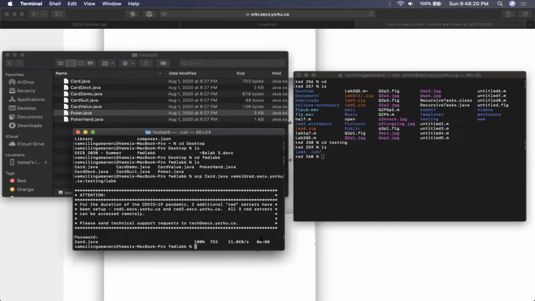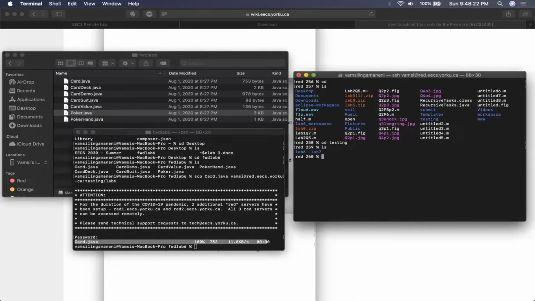Now that's done. It's transferred. Let me go into the lab 6 folder here and see if it's there. As you can see, it's there. So car.java is now officially inside the lab 6 folder on your red.ecs.